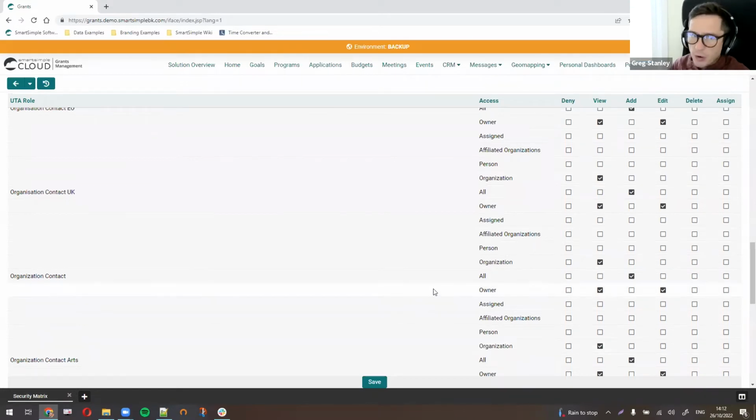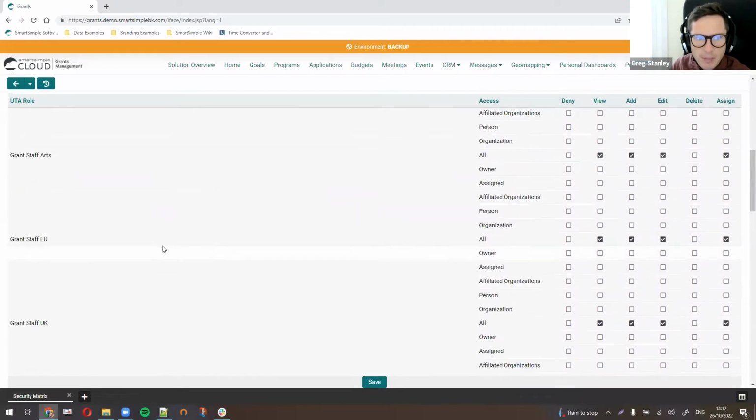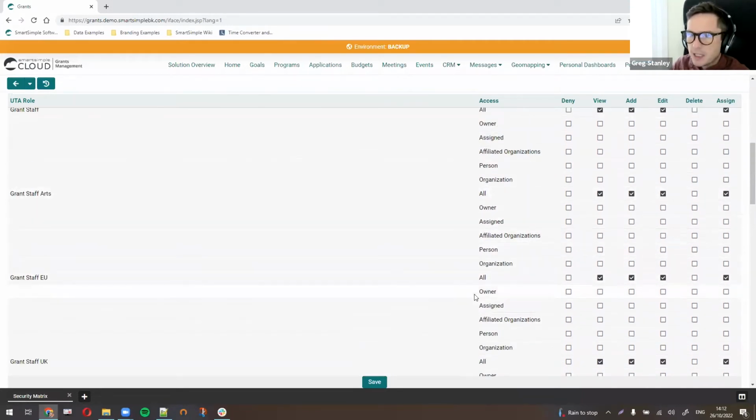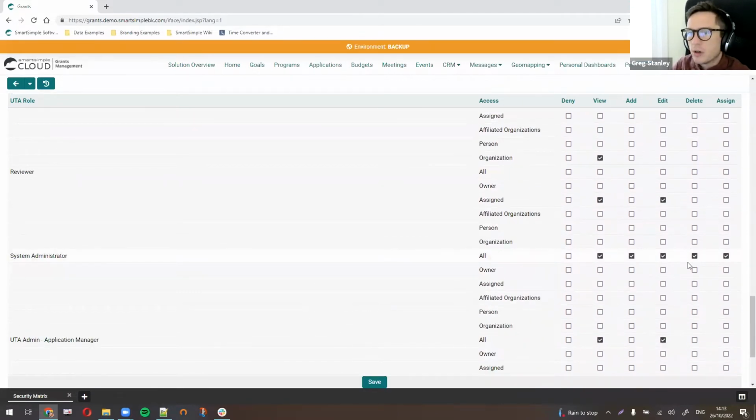So again, be aware of those in your own business processes. Shifting up then to maybe the grant staff roles. In these particular cases, we have view, add, edit, and assignment access for every record, but we don't have the ability to delete. That is restricted in our scenario to the system administrator.